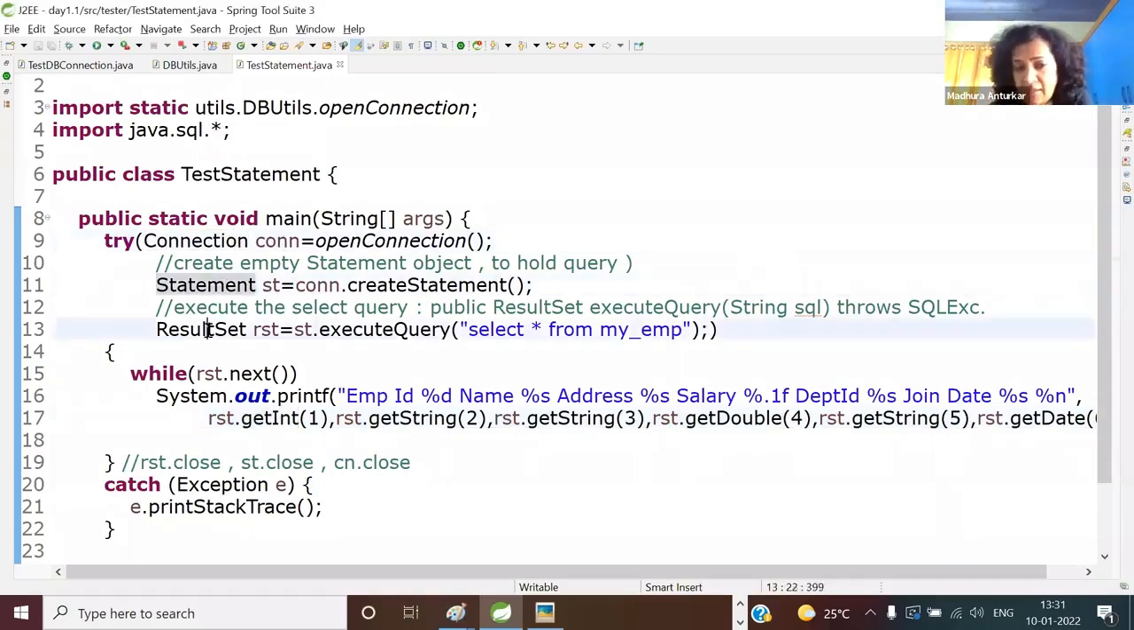Okay. So now, this was the easiest first example where I wanted to show you the connection, statement, and the result set and the processing of the result set. But I'm telling you, this is something we are hardly going to use.